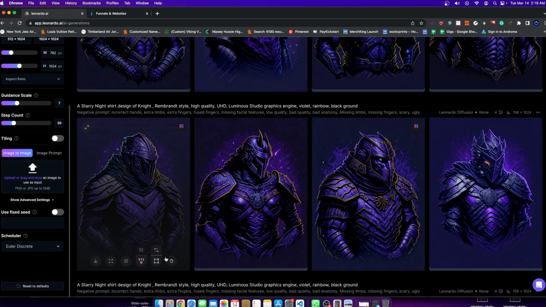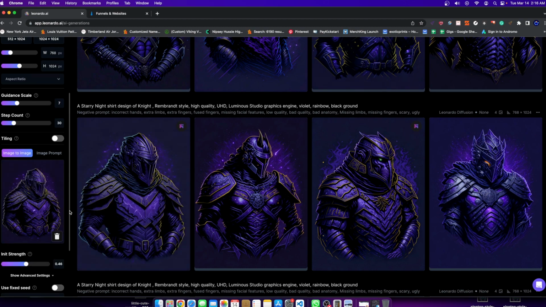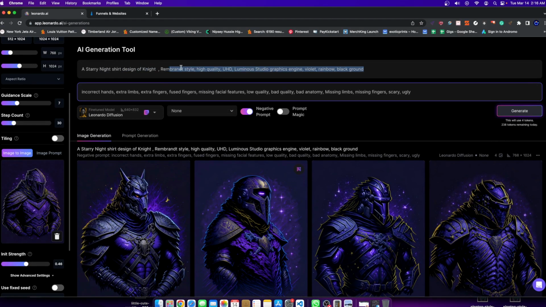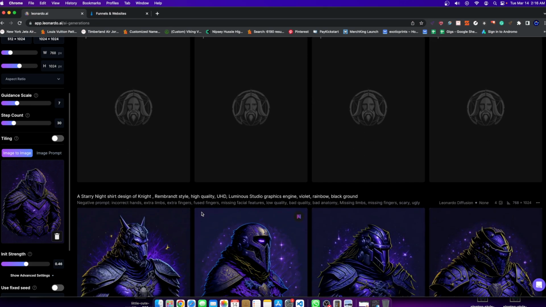So I'll just take this exact one and I'll use this for image to image, and I'll start working on my prompt here. So I have a prompt that says a Starry Night shirt design of a knight, Remembrance style, etc. This is just my regular prompt. So I'm going to hit generate now and see what it comes up with.